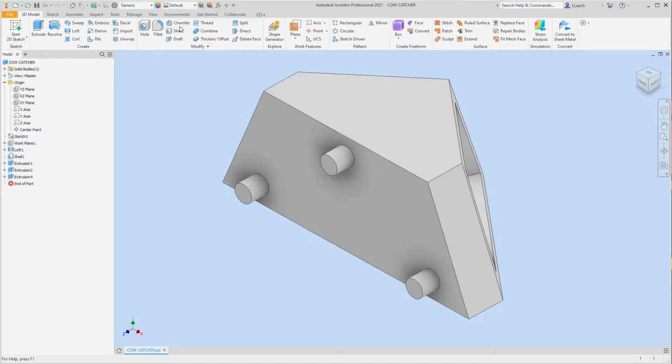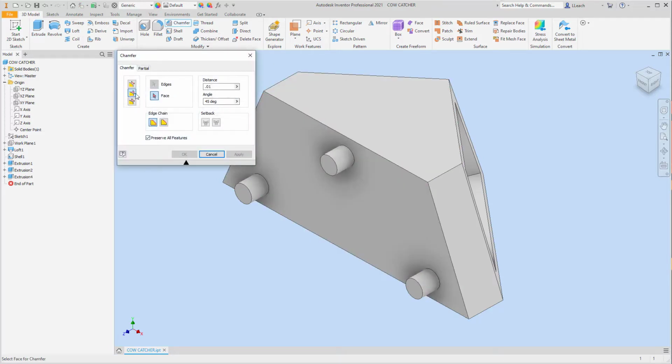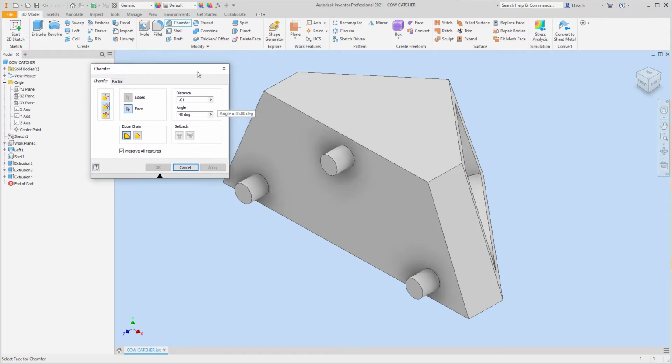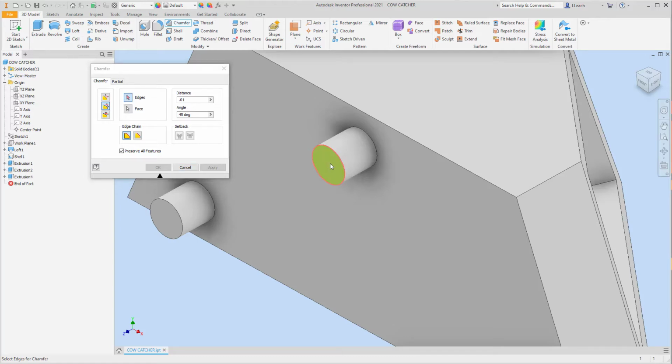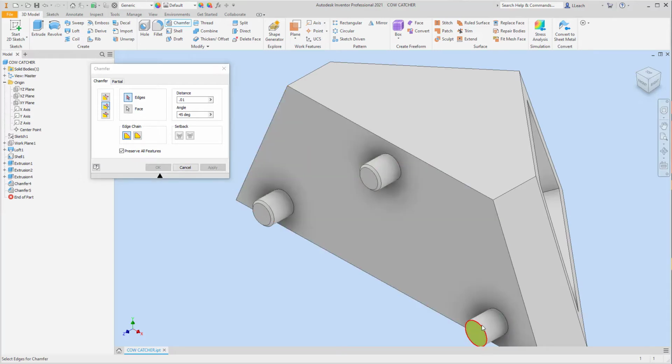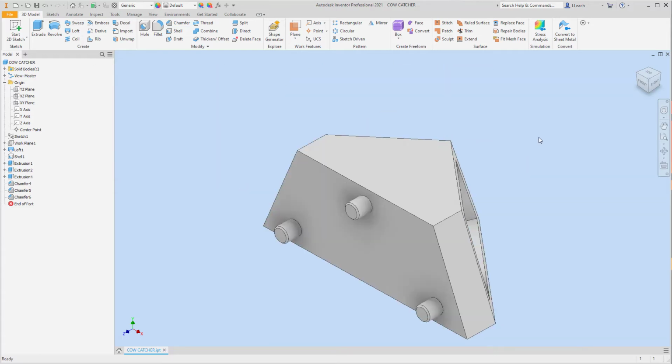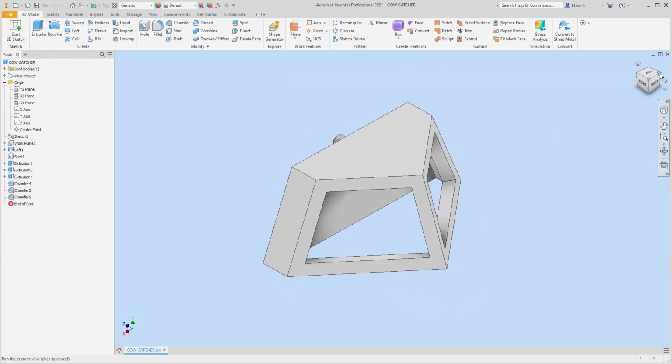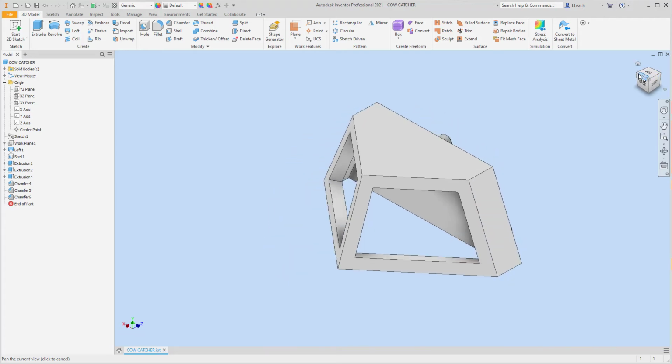And then I'm going to do a chamfer and click this middle option here. For the distance, it's 0.01, and for the angle, it's 45 degrees. And then what you want to do is click this circle face here first, and then click the ring, hit apply, click the circle face, the ring, hit apply, click the circle face, the ring, hit apply. So there is our cow catcher, all nice and sexy.